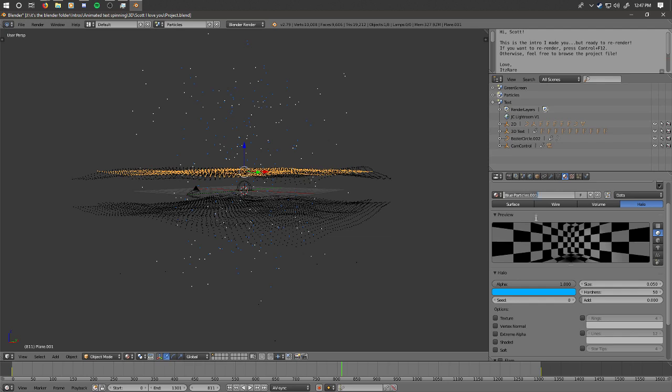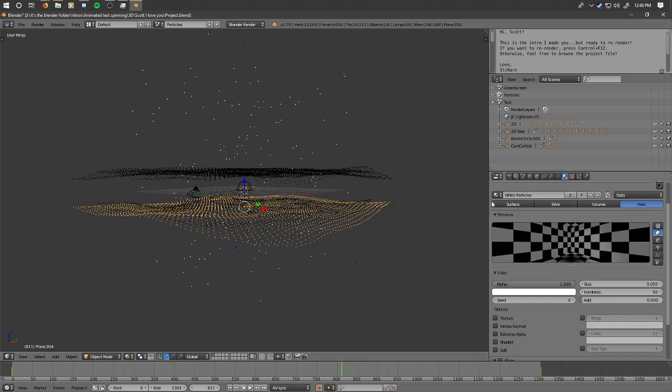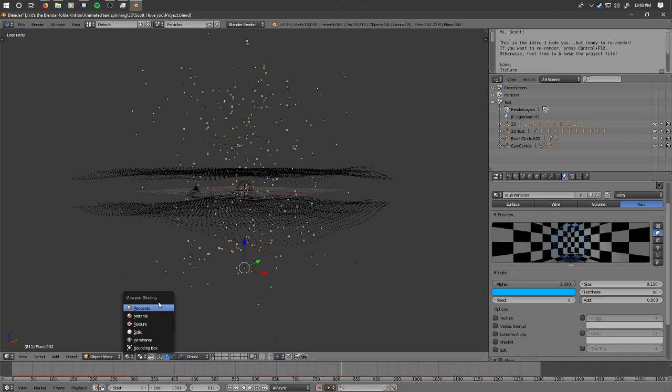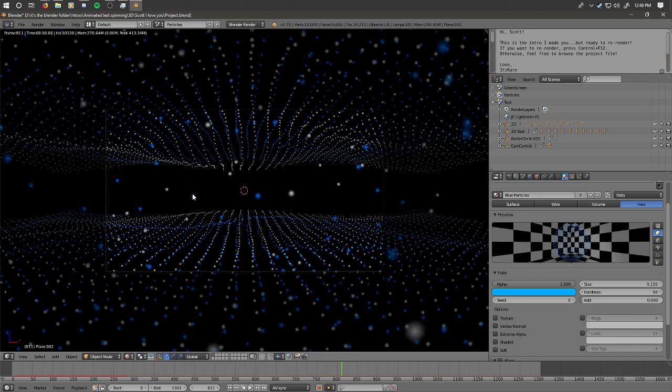Now I'm going to change this to our blue particles and our white particles. Now, our main white particles, I'm going to actually increase the size of so they look more meaty. It's like the only change I'm making. So there we go.